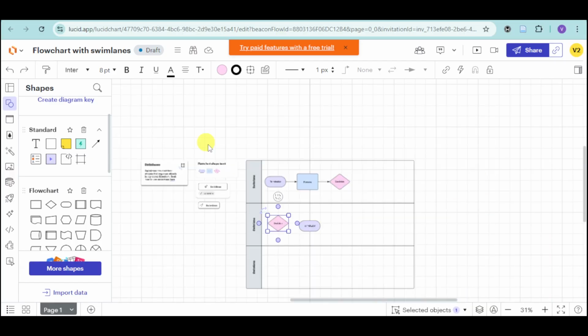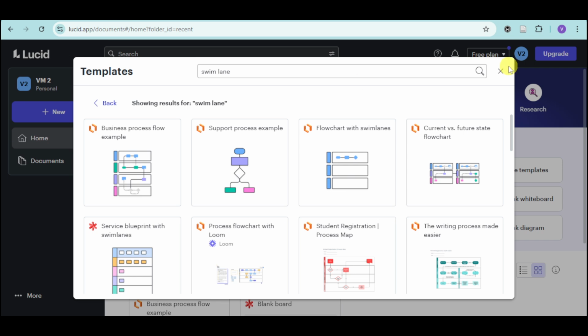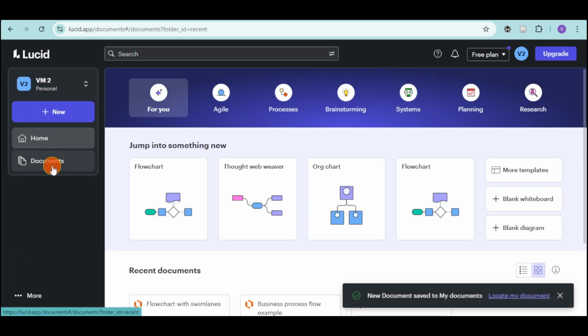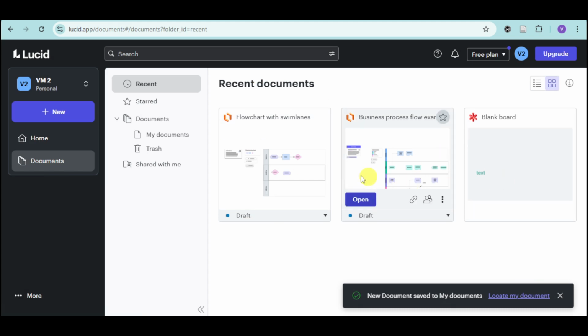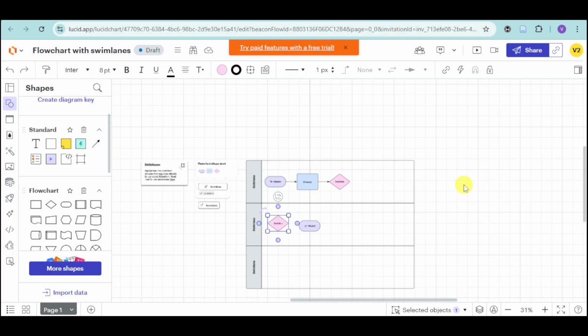So I already have my account and this is actually the flowchart that I have. You can just open in here a document that you have by going to documents and then accessing those documents right here. Now this is what it looks like with open.